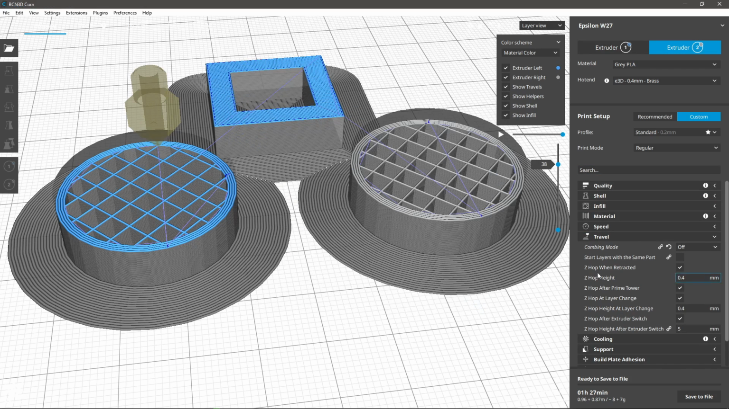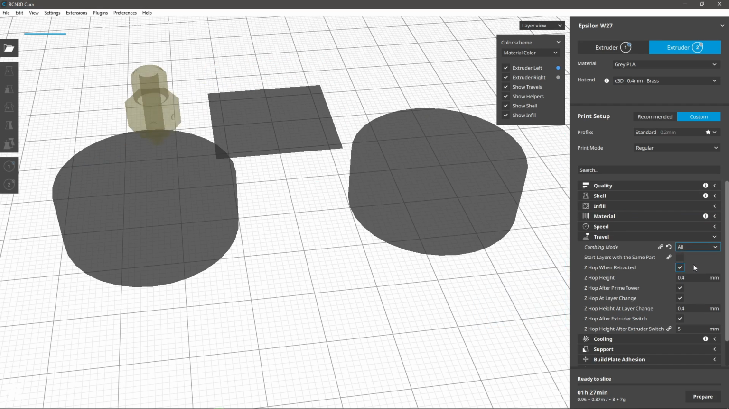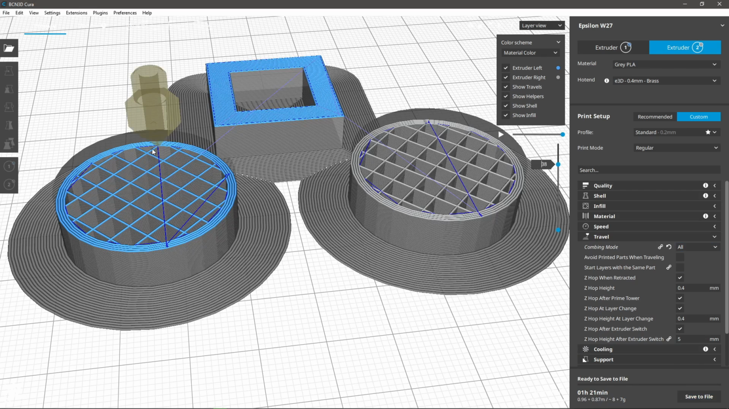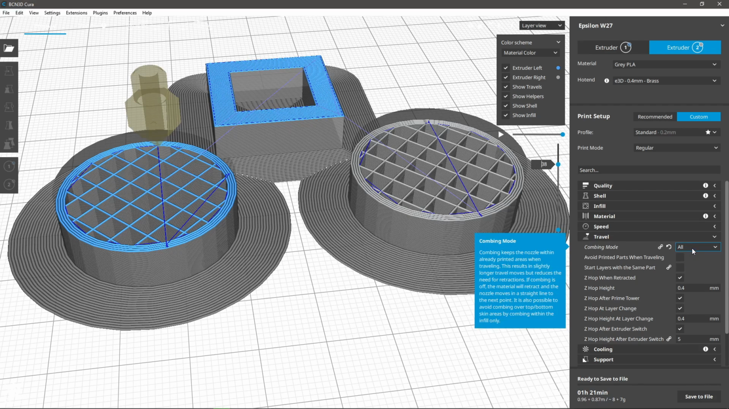The combine mode parameter allows you to enable the printer to travel inside the printed part without retracting the filament. The no skin option limits the movement over the infill, and the all option allows it to travel anywhere, including over the shell. The main purpose of this mode is to save time during a print by skipping a large number of retraction instructions.